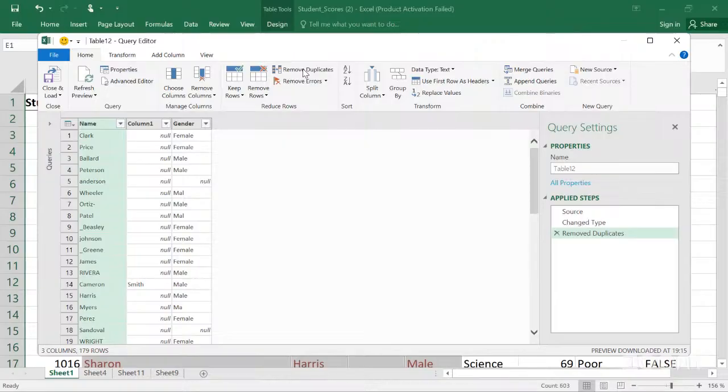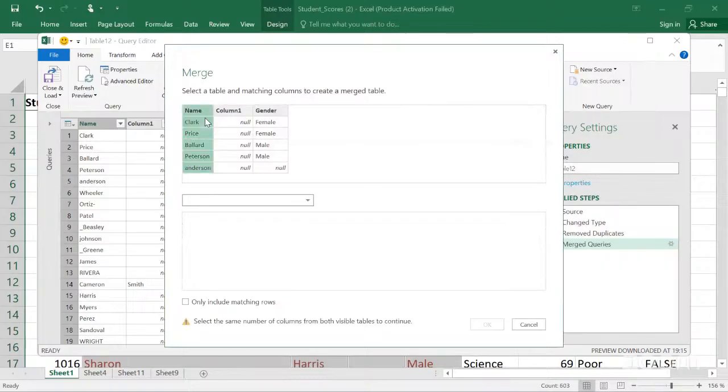But the function we want to do here is that fuzzy. So you come here, match queries. Then you select the columns, because if you check, it says select a table and matching columns to create a match table.